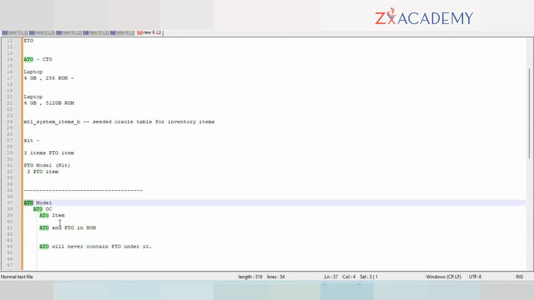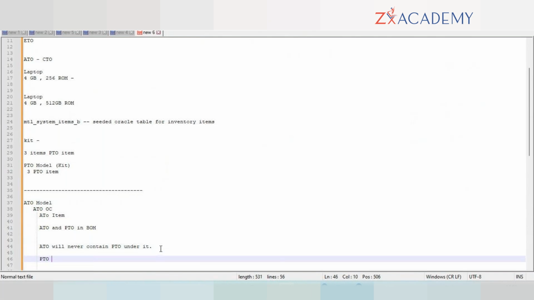If my laptop is my model, it's an ATO. Within the laptop, the laptop is already an assembled one: your hard disk, your memory, everything is in an assembled laptop. So I cannot have a separate hard disk as a child of it. It's already fixed with your assembled product. So these PTO things will never come under ATO, but PTO can have ATO under it.